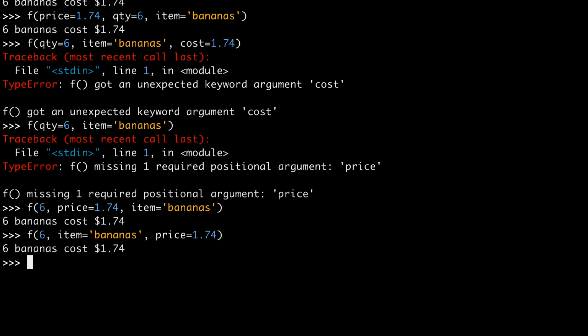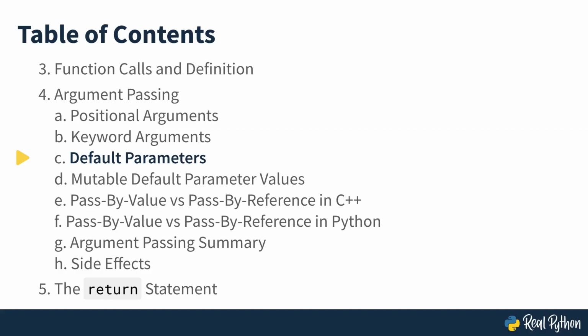Once you have the notion of keyword arguments as a mechanism for specifying parameter values, you, as the author of a function, can start being a bit more creative. One of the things that you can do is to define default values for some of your parameters, and we'll take a look at that next.